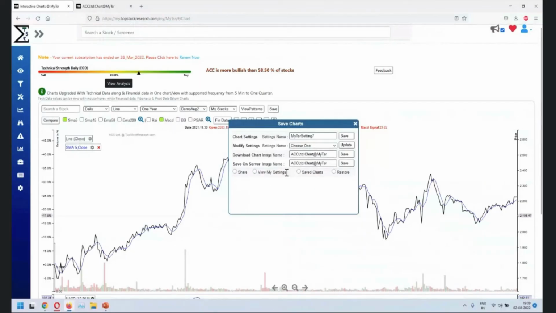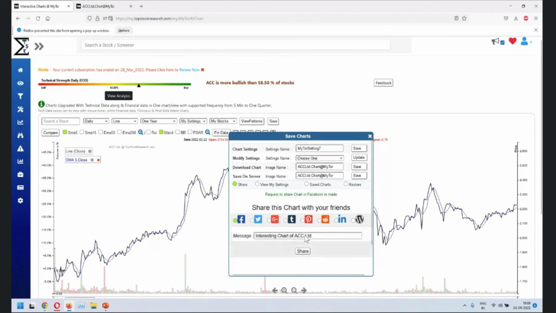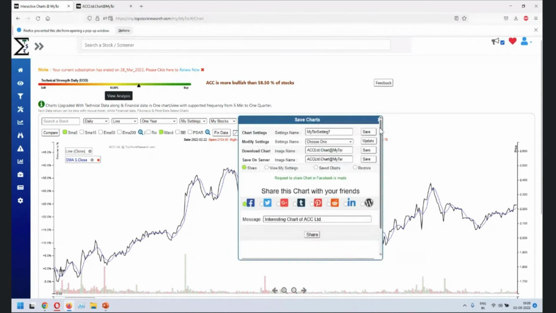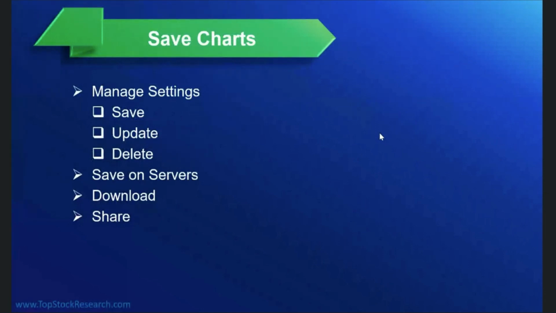You can share this with your friends. Share this chart with your friends on some of the standard social media platforms, and give a brief write-up here, interesting chart on ACC, and then you can share on Facebook or others. Okay. So if you want to share, it will take you to Facebook. Okay, so this is pretty much about some of the things about saving the charts. Do the hard work. Don't let your hard work go away. Just save it.